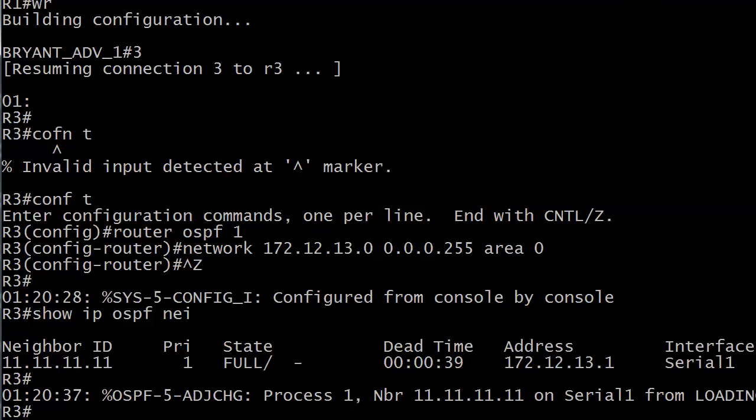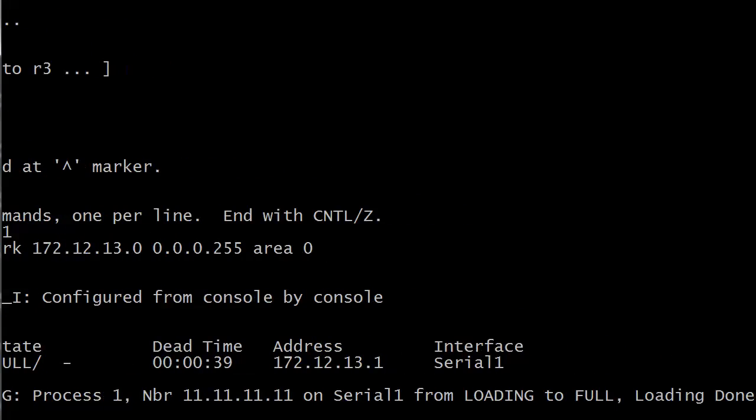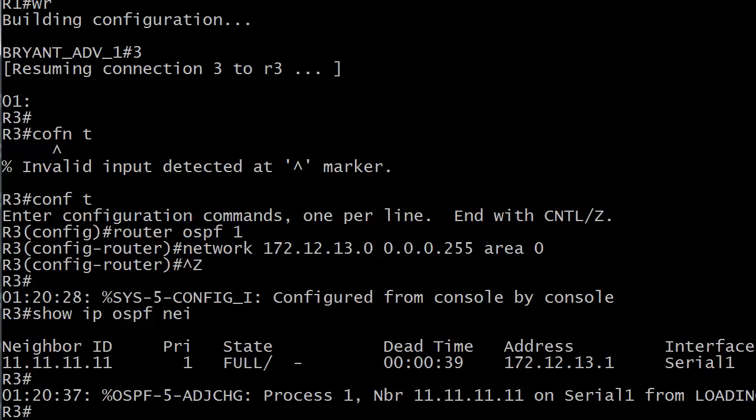And you can see we've already got our adjacency, and we got our confirm right after that. Process 1, neighbor on serial 1 from loading to full, loading done. There's something a little odd here though. All of this looks familiar to us except one thing. What in the world is going on with this dash? We see state full, we see neighbor ID, dead time, address, interface. We see everything we expect to see except what we usually see next to the word full.